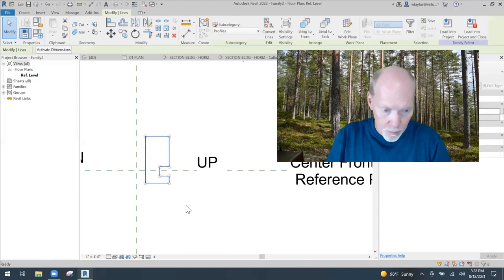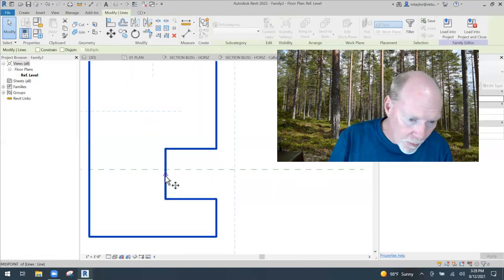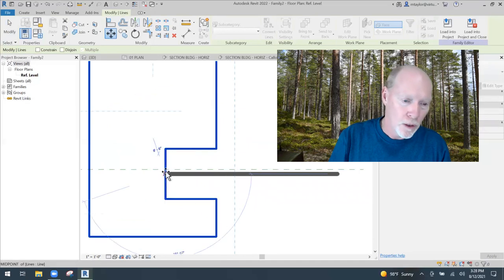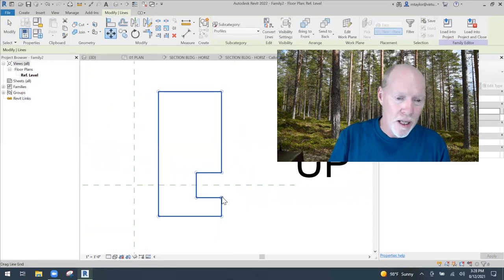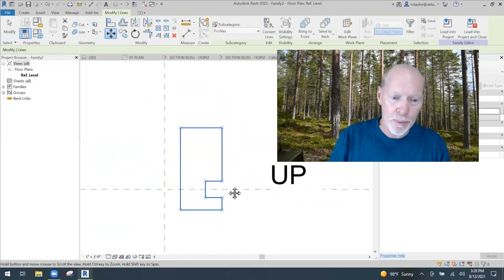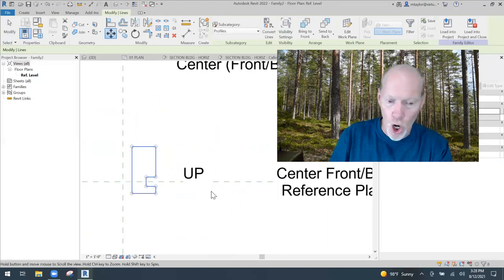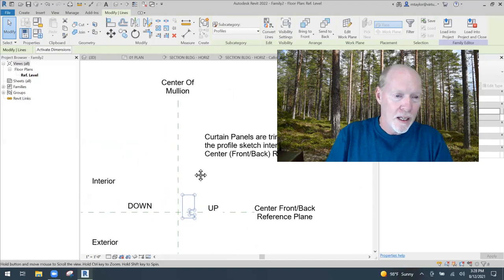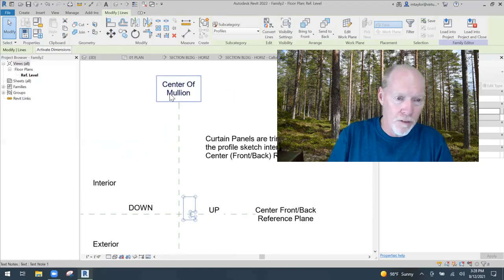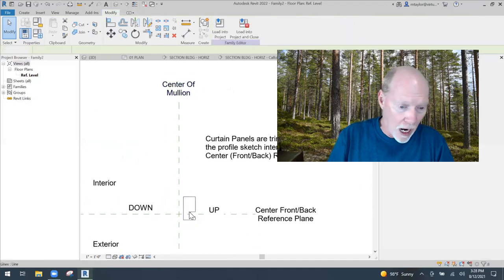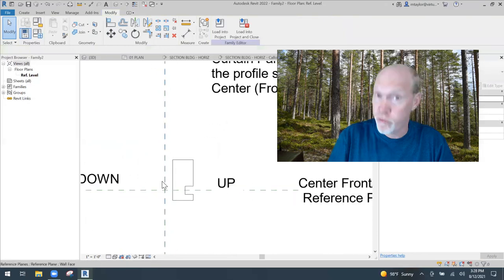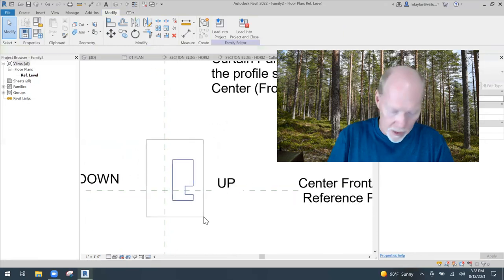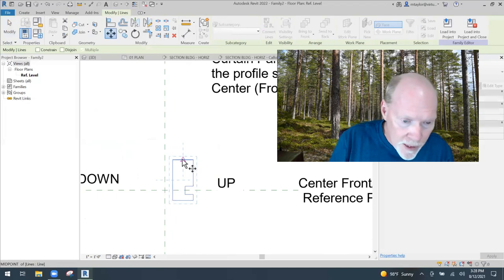So watch this. I'm going to move it from my center point onto that line. So this 1 inch gap is exactly centered on that line. Okay, I'm going to do one other thing. If you look up here, this says center of mullion. I'm not quite centered. In fact, I'm an inch or two off. So I'm going to move it now, from its center line over here.